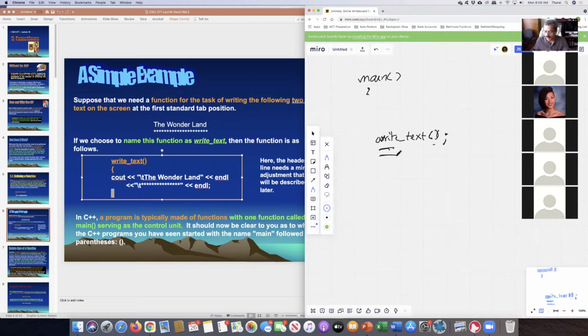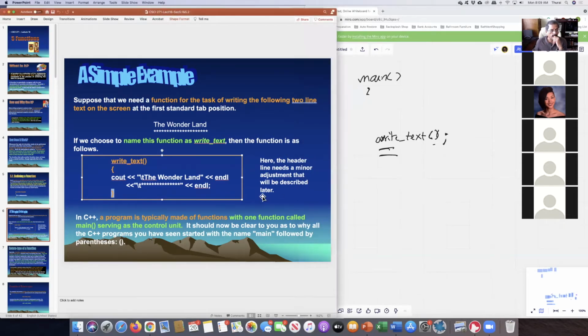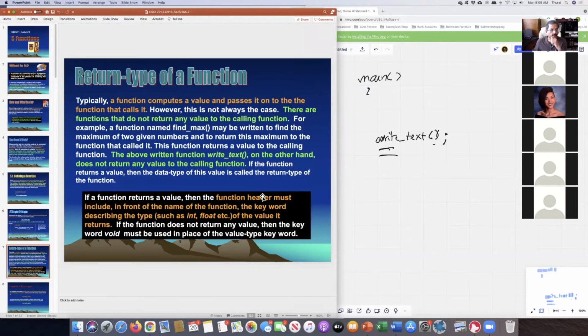So in the main program, just write text is a statement. That'll make it go there. Okay, so that's a simple example. Now we'll learn some details. We have to learn some details about functions before we write some serious functions.